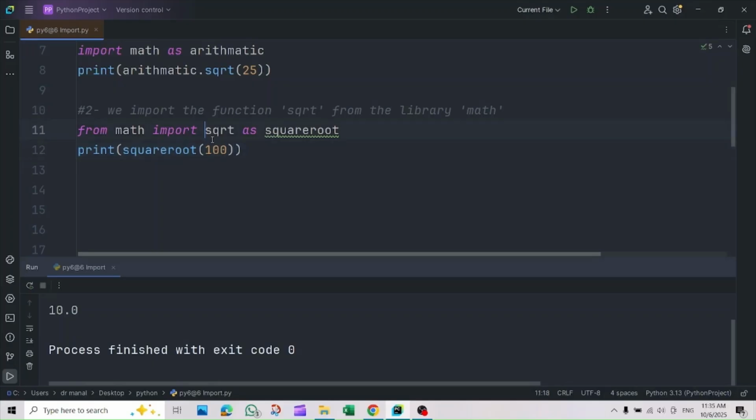We can even import more than one function. So let's have import pi and sqrt as square root. Let's have here print pi. It's 22/7 or 3.14 here. If we print pi multiplied by 7, we expect a 22 here. Yes.